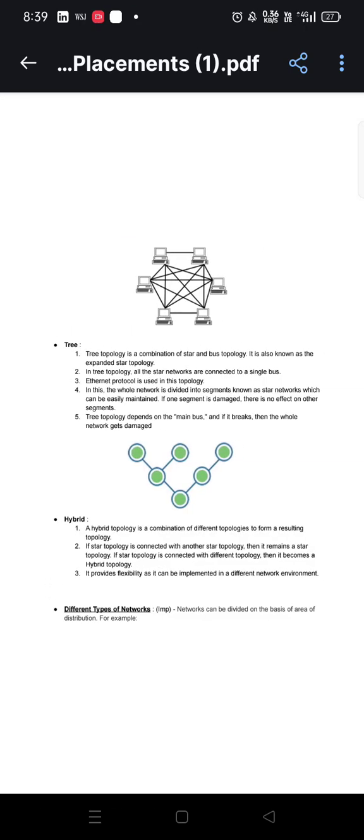And here you can see the diagram. The basic overview of the mesh topology is that there are multiple nodes, and each node is connected to all the remaining nodes. That's the whole overview. If one of the computers fails, there is no damage to the other computers. They will work as they were working previously, right?